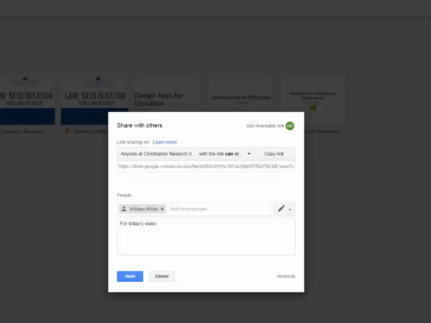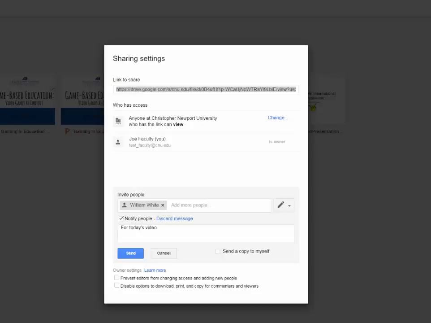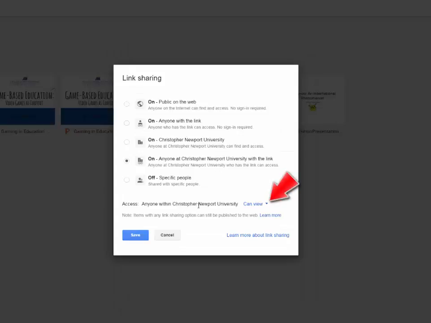Finally, you can also use this window to create links to users who are outside of the CNU network. For example, if you need to share a file with someone who works at another university. To do so, select Advanced at the bottom of this little pop-up to open up Advanced Sharing Settings. This will further expand our link sharing area and remove the drop-down to Accessibility in favor of a Change link. Click on that link and you'll find the drop-down right here near the bottom. Looks a little different, but it's the same.